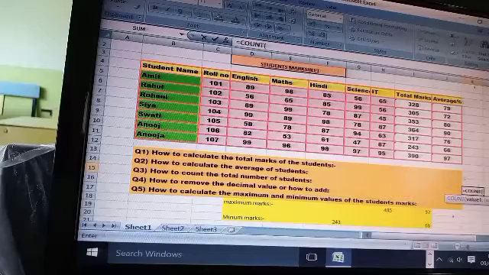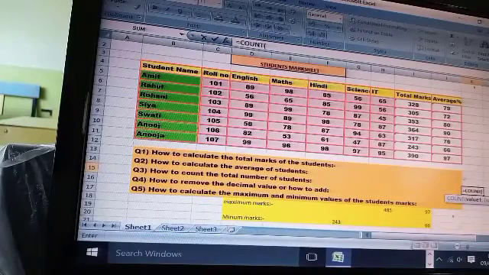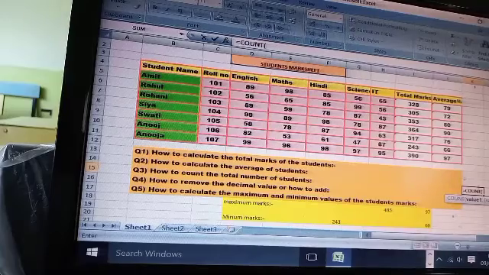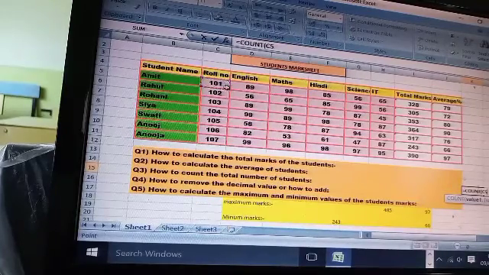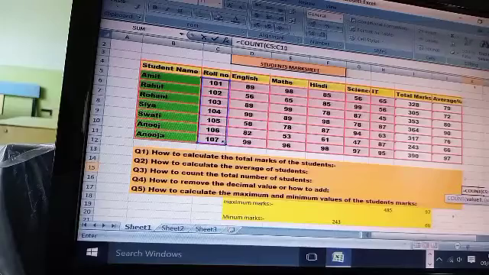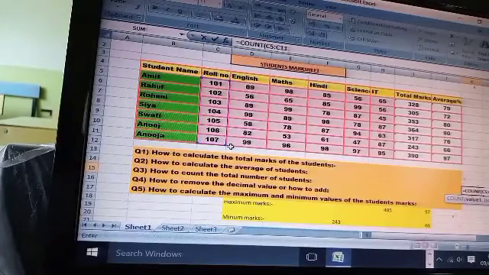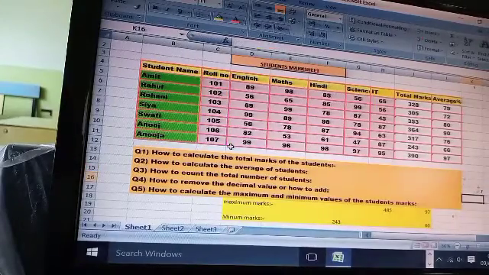Double click, or either you can give the opening bracket. Now select the range, the roll number range. Now close the bracket. Enter. That means the total is 7. Now this data is very small, so we can also count manually. But when you get large data, at that time we need the functions.